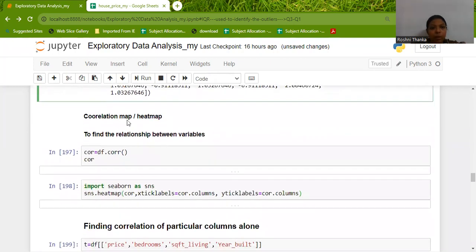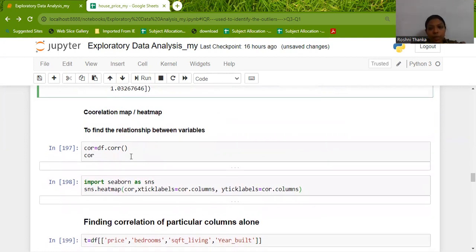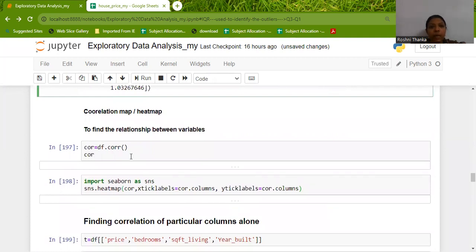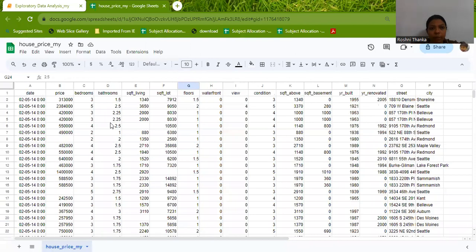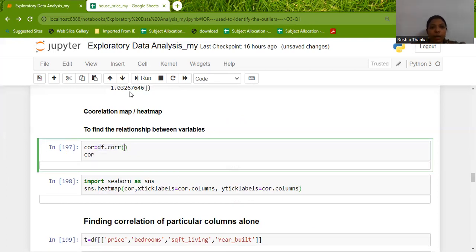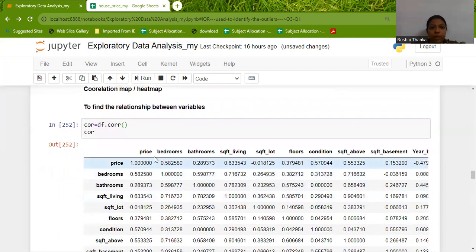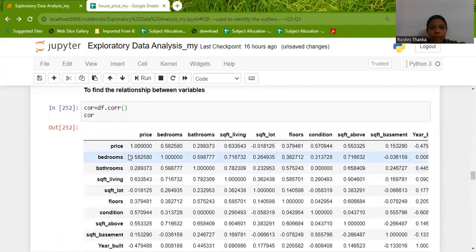The next thing is the correlation map. We also have another map called the heat map, which we are going to see. First, let us see the correlation map. Its purpose is to help us find the relationship between variables. In our data frame or data set, we have this many features, so we can find the relationship between these features and whether they are positively or negatively correlated. Correlation means how one variable is related to another variable.